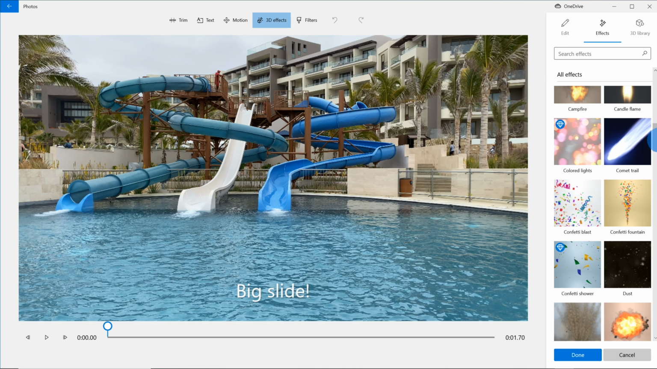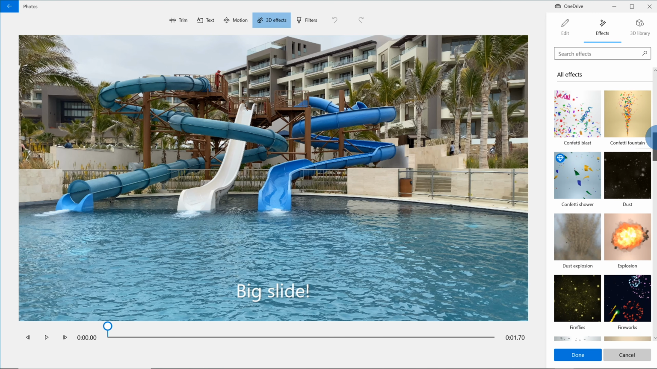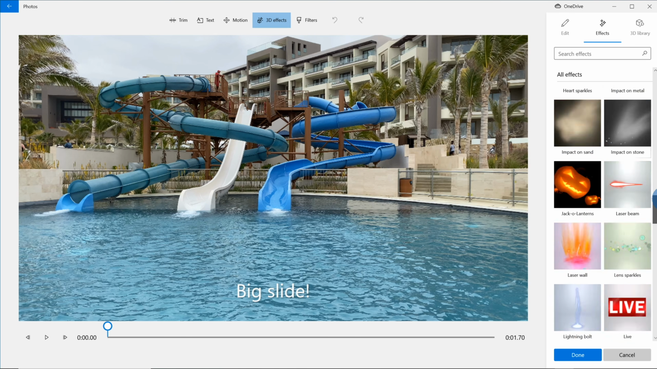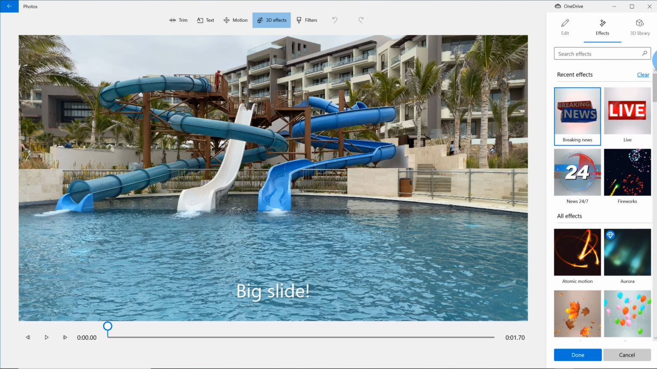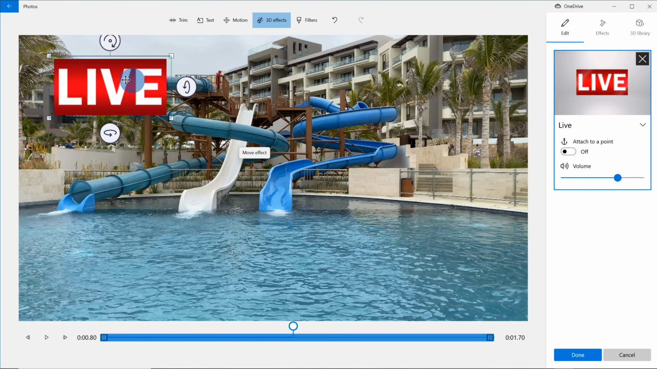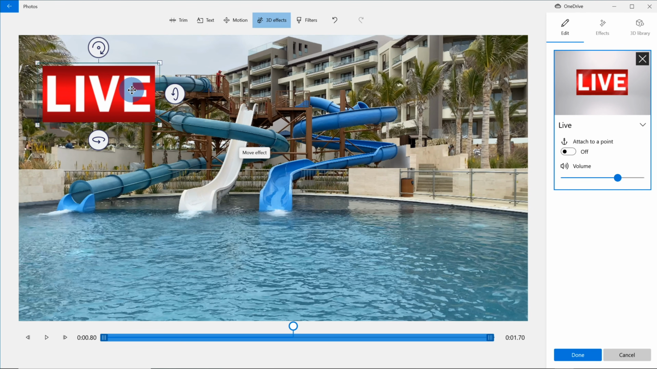Here too, just like we saw previously under styles, you have a diamond over premium effects that you could use. Although even if you're not a Microsoft 365 subscriber, there are a lot of different effects that you could leverage in your video production. For this video, I'm going to go ahead and maybe I'll insert the live effect, and when I insert an effect, I could go ahead and I could position it. So let me position it here.